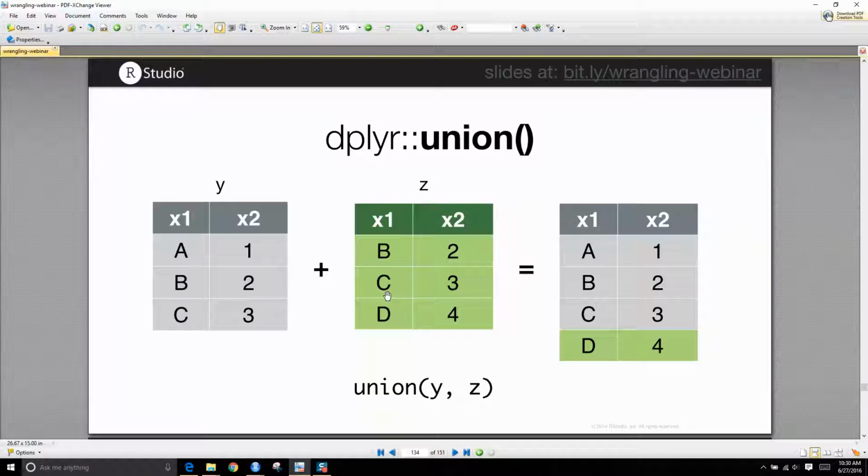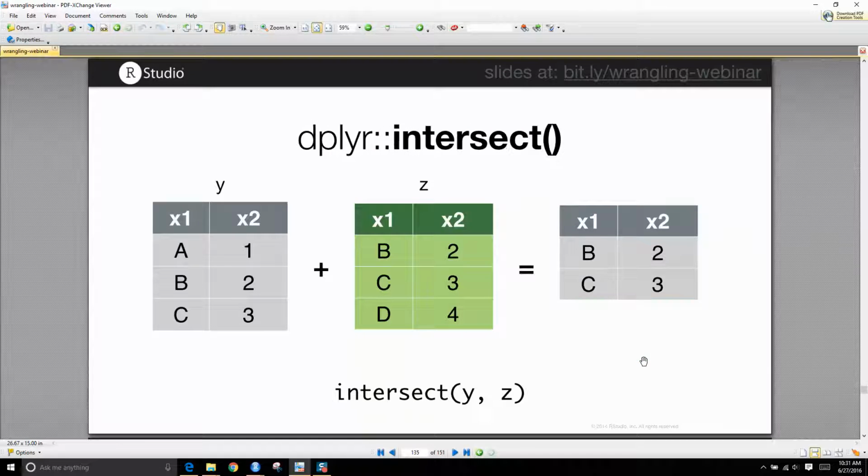Okay, and then we also have these relational database operations borrowed from that. We have union, which I think makes sense here. It looks at what's common between y and z and creates the union. Or the intersection: what is common between y and z, and returns just the intersection there.